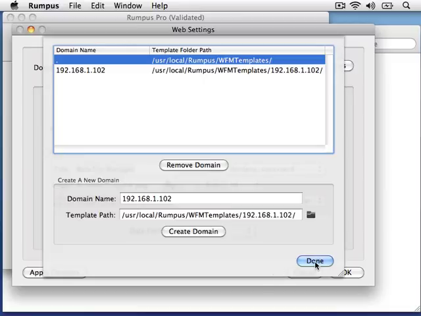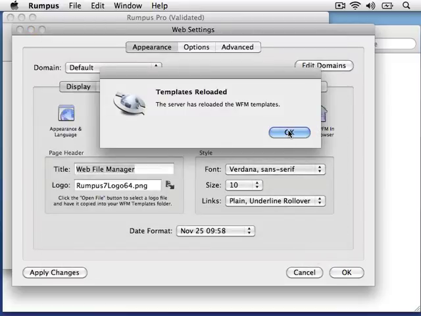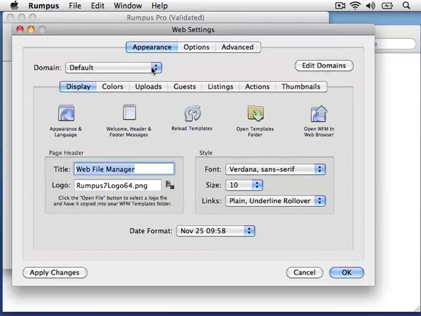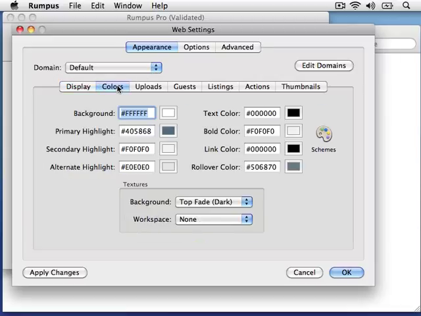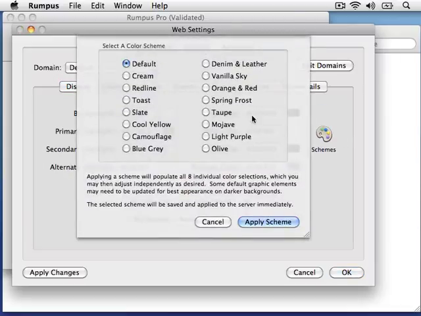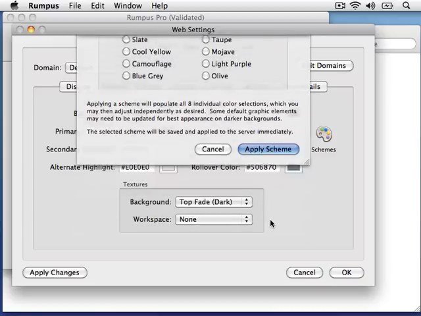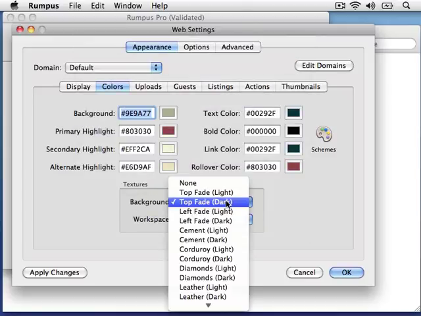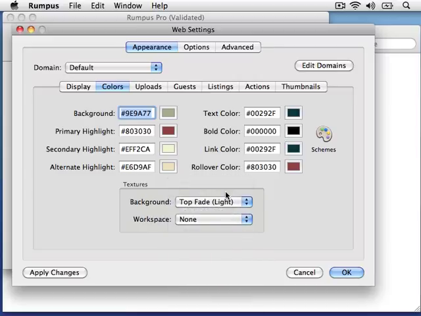With the new alternate domain created, we close the sheet to return to the Appearance tab. The domain pop-up now allows us to choose the domain we would like to work with. I'll start by customizing the default appearance. Next, I'll customize the alternate domain appearance.